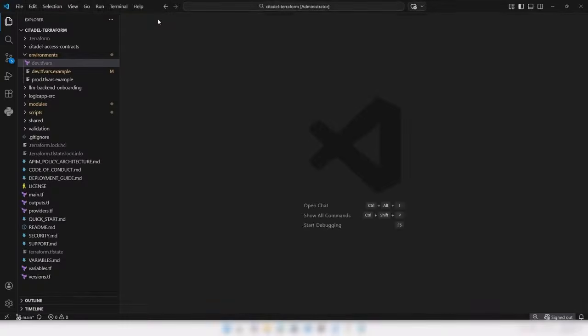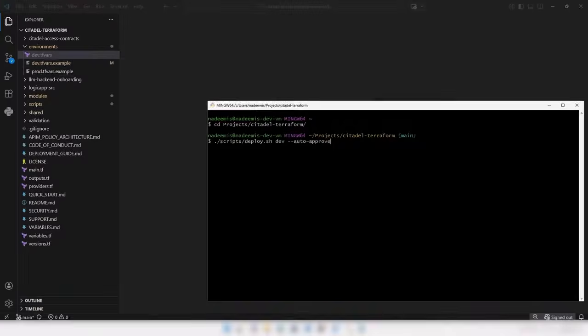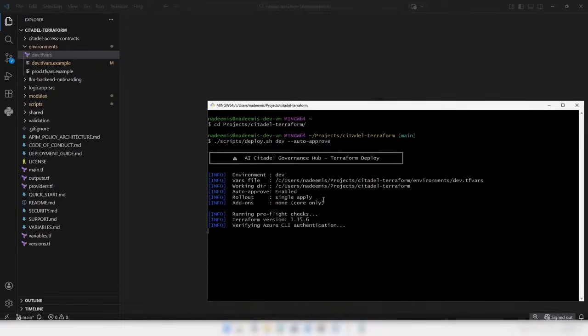So kicking off the deployment using my dev tf-vars environment file, I execute the deploy script with the dev parameter and with the auto-approve flag, so it doesn't prompt me for approvals. That's built into the script. And that's mainly the first step of setting up the platform. This is the foundation that everything else really attaches to.